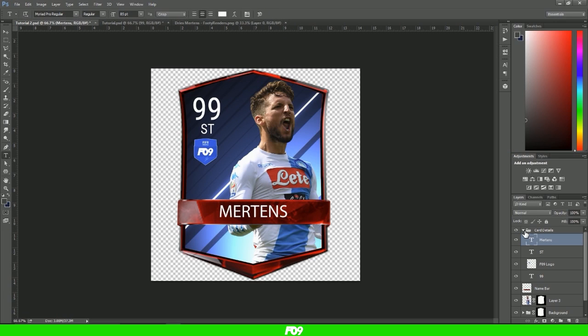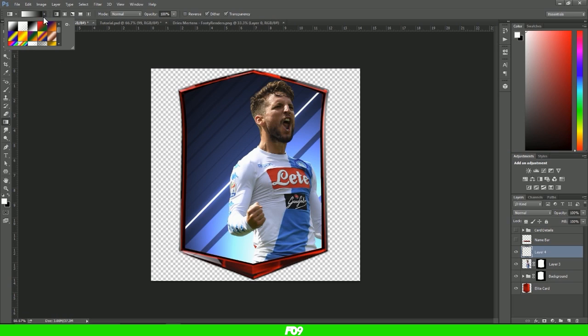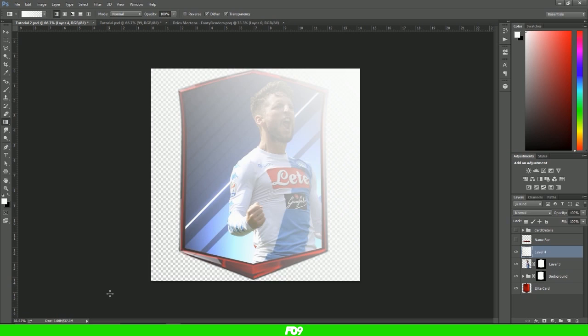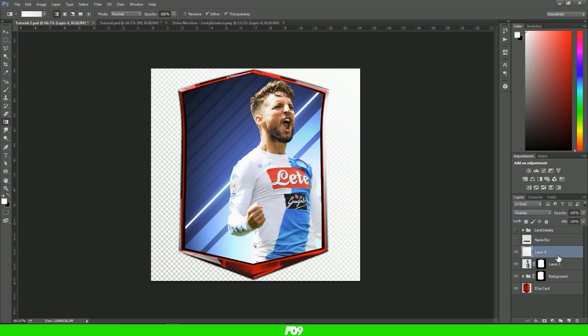But you're going to notice on a lot of my card designs and on the FIFA card design, there's always a lighting, something that shines on the player. There is a very simple way to do it: create a new layer, go to the gradient tool, reset it, choose the gradient of white to transparency, and just drag it across like this, and then set it to overlay, and then create a clipping mask so that it goes onto the player.